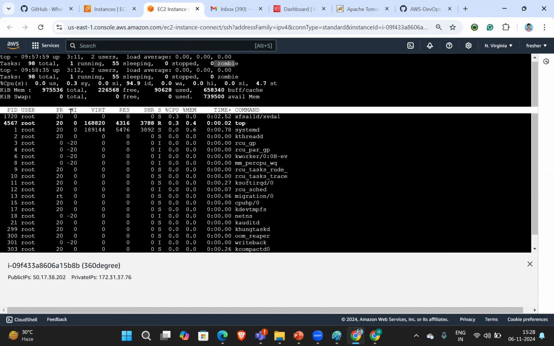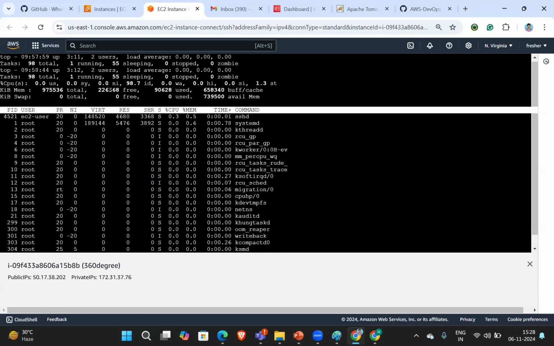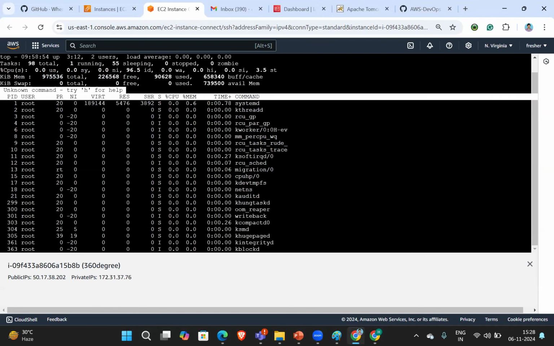Guys, now you understood? So what is the memory usage? What is the free memory? What is the used memory? What is the buffer used? What is the available memory? We can see it in top, guys. The uptime will also be shown in top. Right, guys, understood?